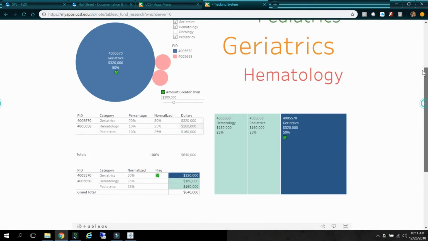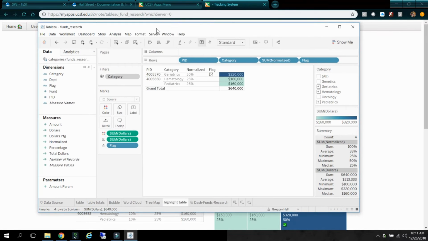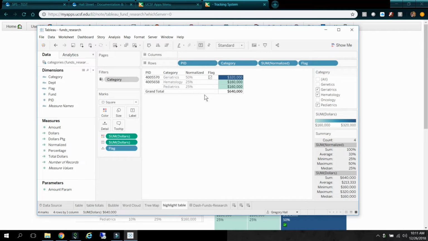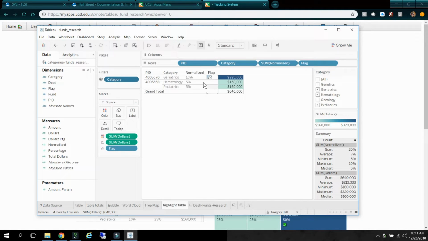Oh yeah, one thing to note is that for percentages, I had to use context filtering. Let me show you what I mean by that. Let me bring down my Tableau desktop. So right here, this is correct. These percentages are correct because I'm using context filtering. So 50% plus 25% plus 25% is 100%. But if I take out context filtering, remove from context, the percentages are going to be off. It's going to be wrong.